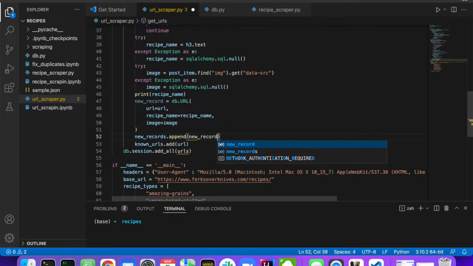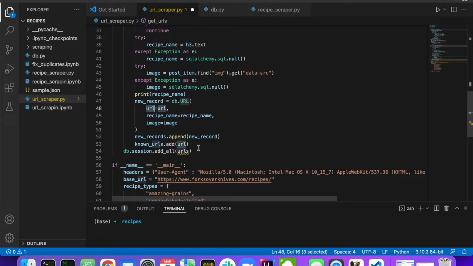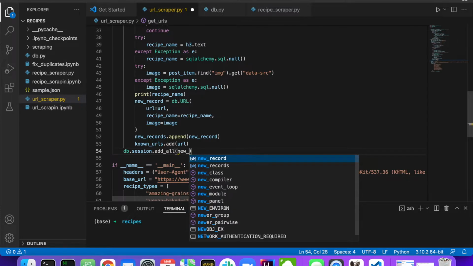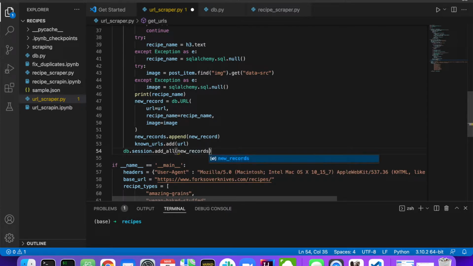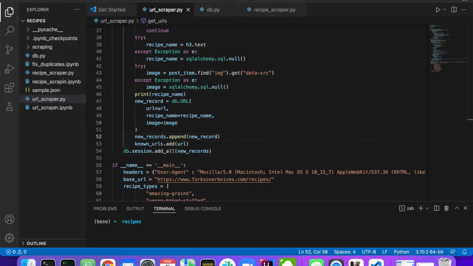New record. That way URL is dedicated to that. Known, and then known URLs gets added to known URLs, and the new record gets added to new record. And then add all new records. Okay, that's better. So let's add in some more stuff though.